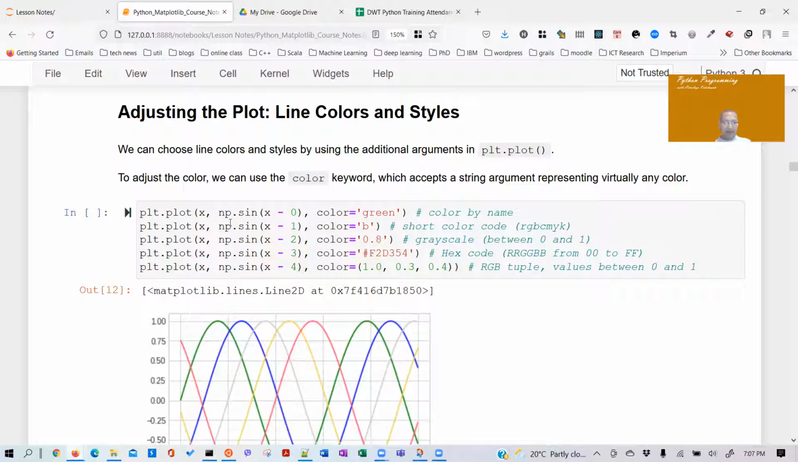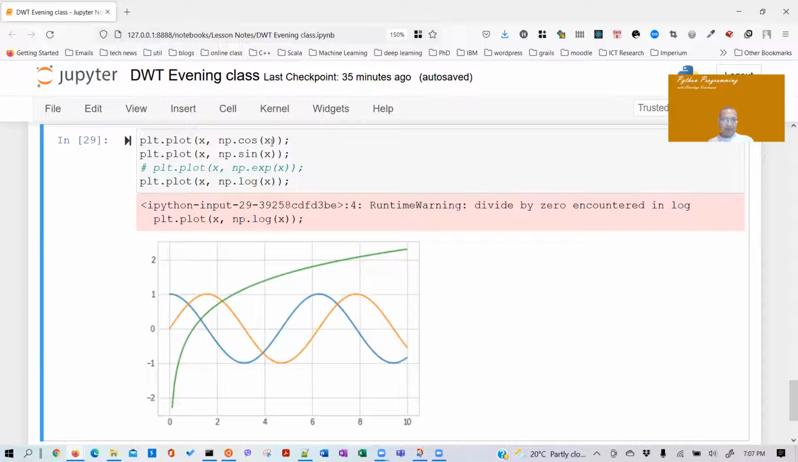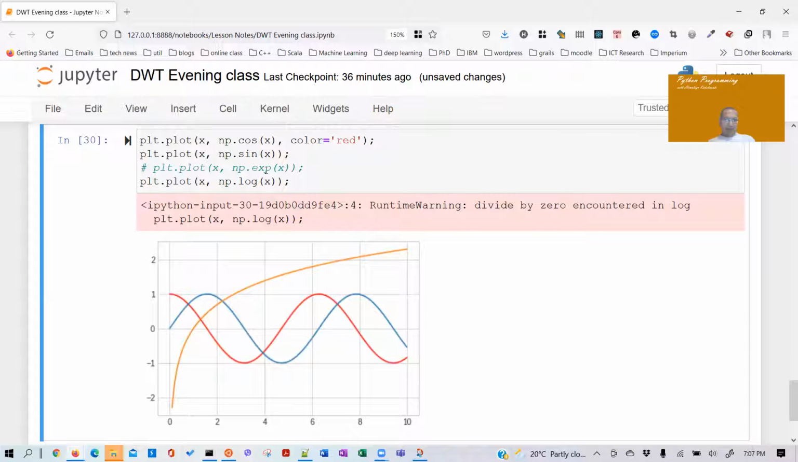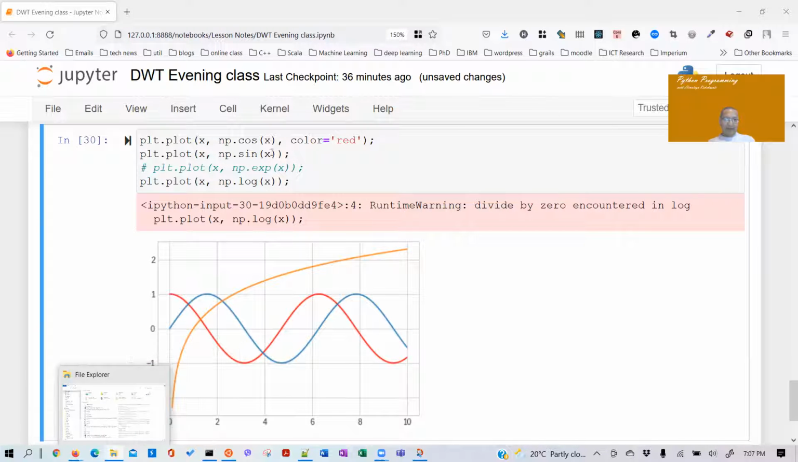Here's my code. You can give the colors. Probably I can show you right here. Let me add color here. So color is equal to red. Red color. See, it changes my sine curve to red. You can see that right here. So you can give color likewise.